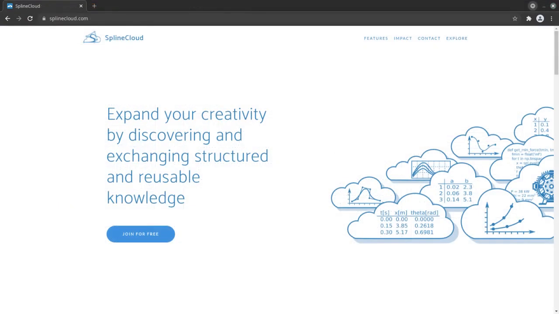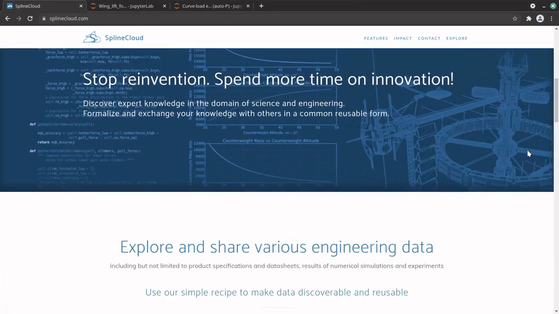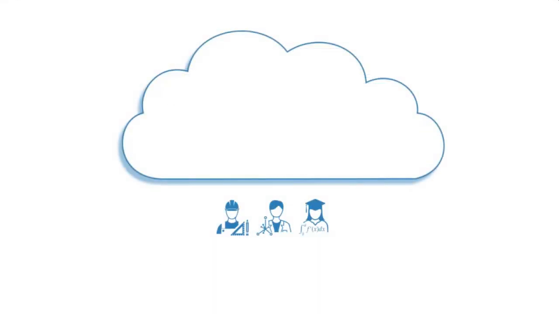Okay, so what is SplineCloud? It is an open knowledge management platform for engineers and scientists. Its main goal is to make engineering knowledge accessible and reusable. And this is achievable through a simple approach.